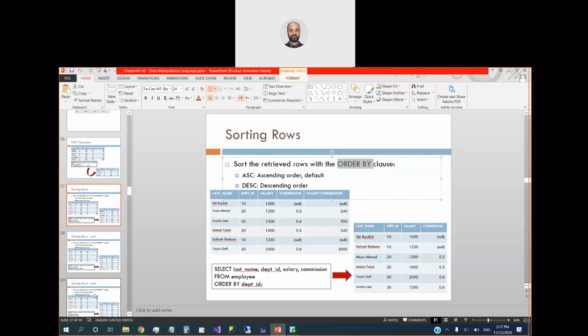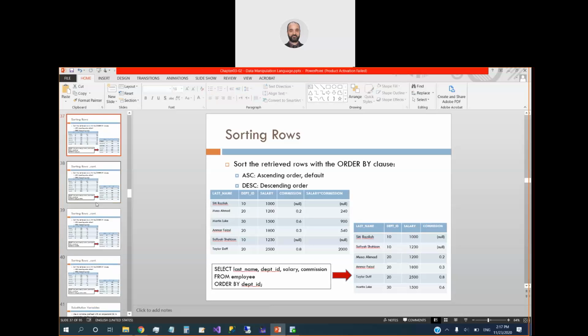As you can see here, from employee, this is the table name. Then we don't have a where clause. That's why the order by comes directly after it. Otherwise, if let's say we want to put the where clause, we have to put it here in the middle.